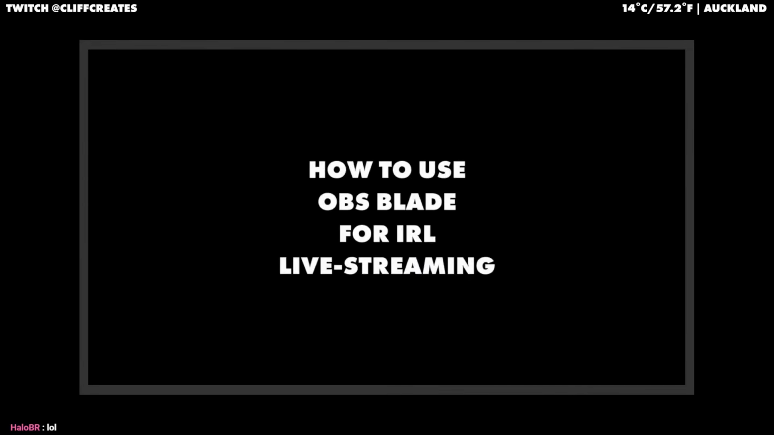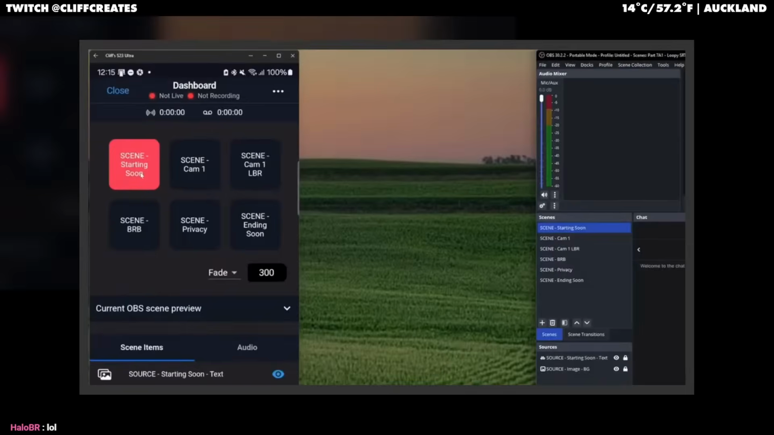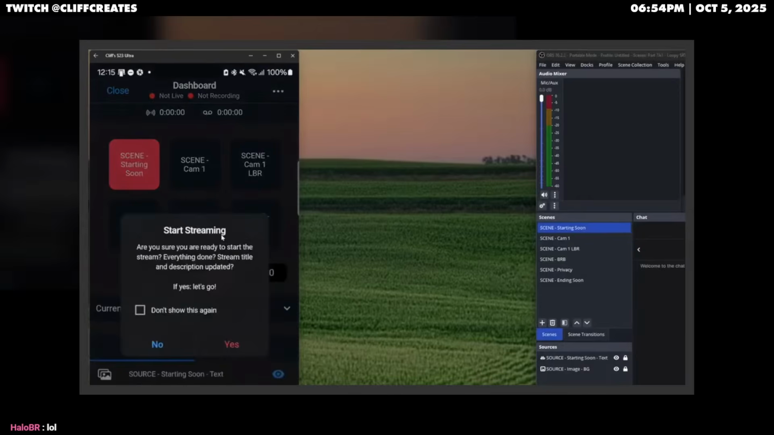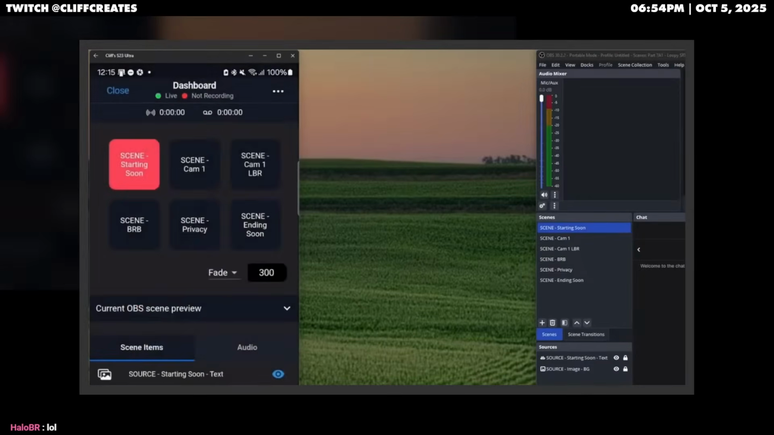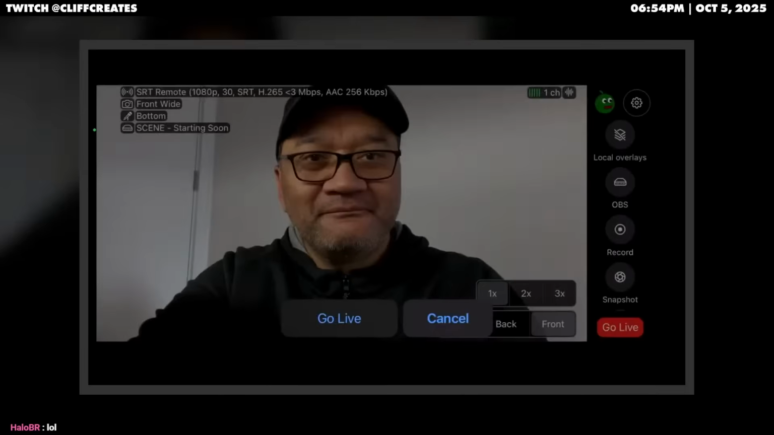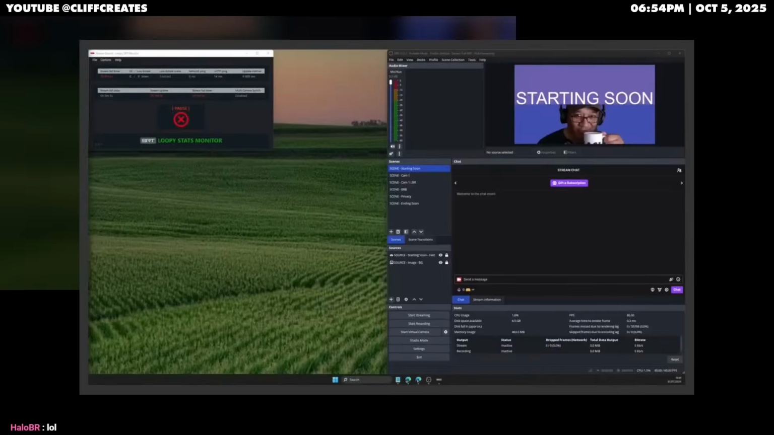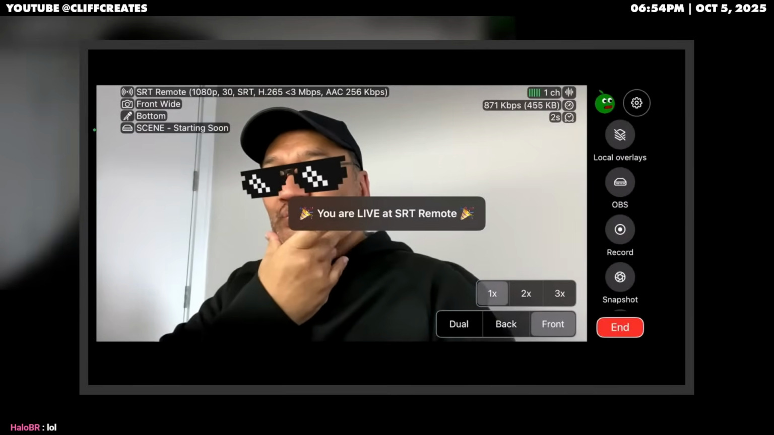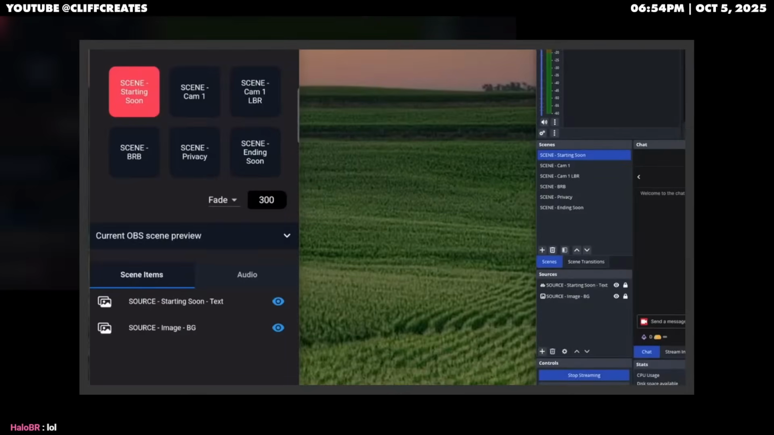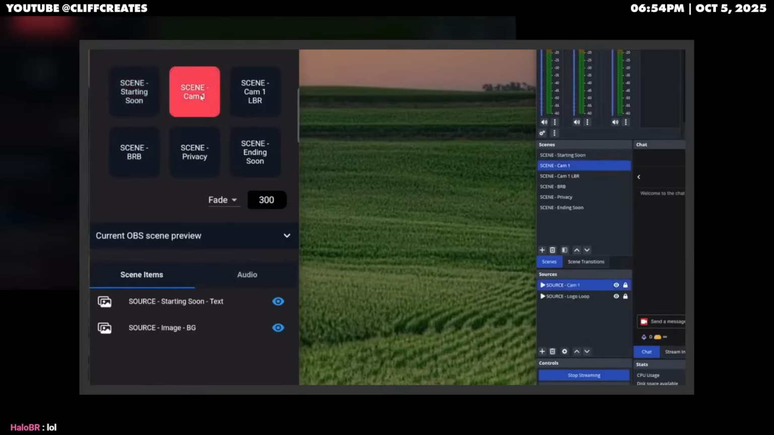So here's how you can use this app for IRL live streaming. First, you can check if Loopy SRT has switched to the starting soon scene. Then from the top right menu you can start streaming in OBS to Twitch or wherever. From there you can start broadcasting with the IRL app on your primary streaming phone using the SRT remote connection. Wait a few seconds to make sure you don't get any connection errors in your IRL app. Then in OBS Blade you can tap on Scene Cam 1 to start interacting with your viewers.